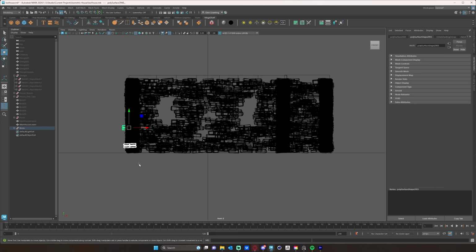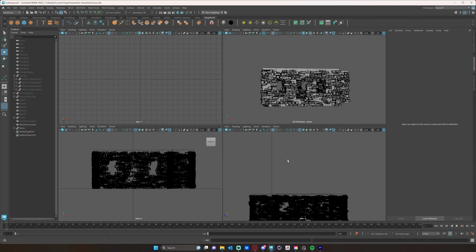Just hit delete. The other thing I'm going to do is select anything sticking out a little bit too far and delete those. I can do this from my front view, which I'm in now, and then I can jump into my side view and do that there as well.